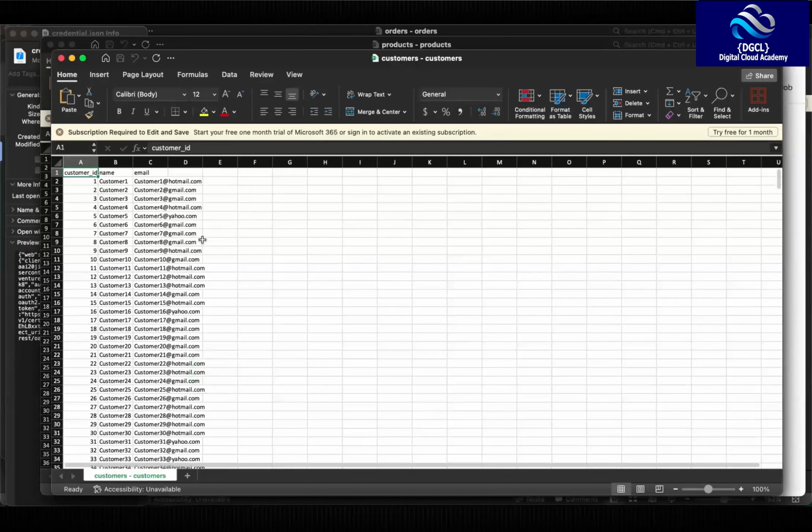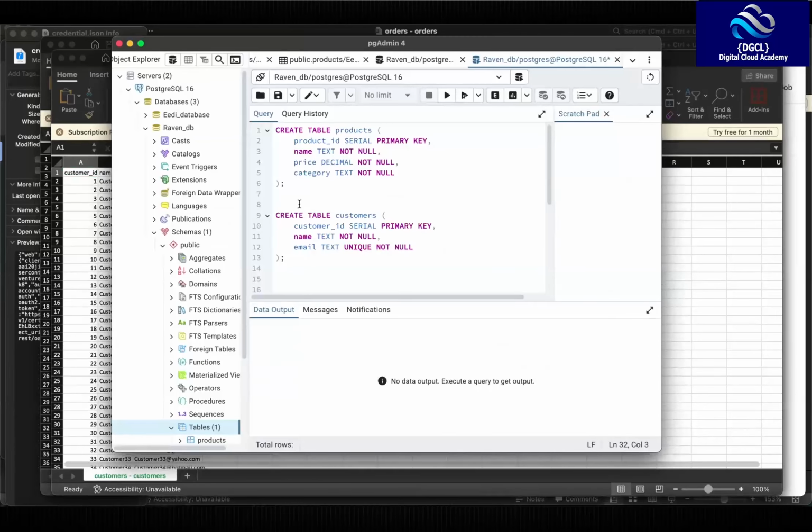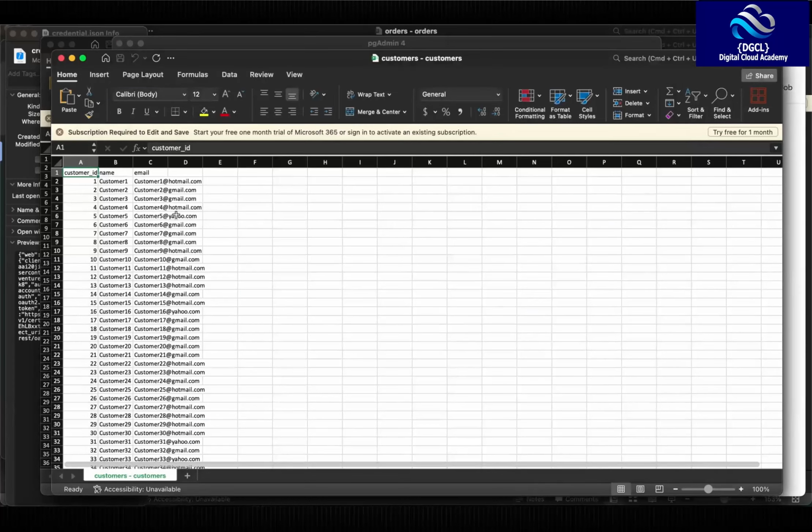Okay. So the customer here, we have customer ID, which is the primary key. We have name and we have email. So we create customers. Customer ID is our primary key. Name is text, not null. And we have email, text, but we use unique, not null. Unique means it has unique values here. You can see it's different, but they are text. So that's why we use unique. You understand?